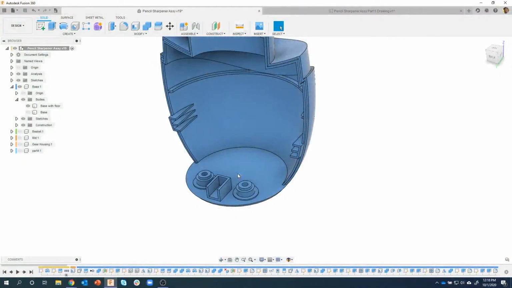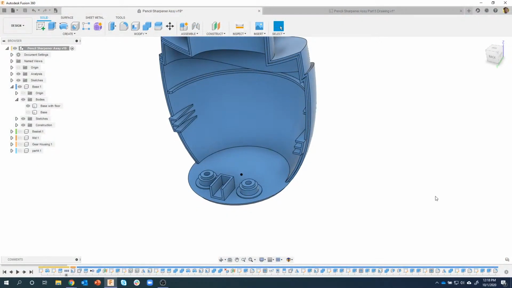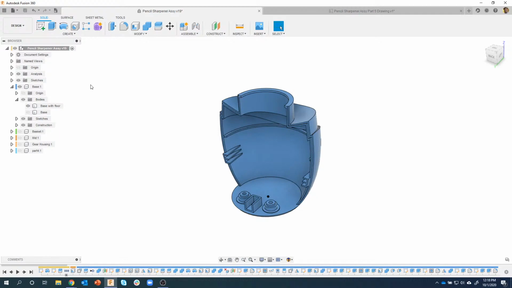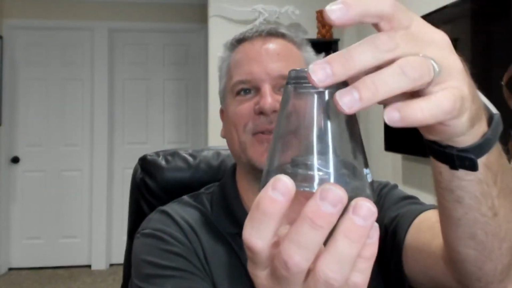Okay, let's jump back in here. So what we're actually working on today is, sorry, I'll go back to the camera, is this part here, which I'm calling the basket, and then also this cap that screws onto this basket. So we're going to be focusing on both of these parts today.